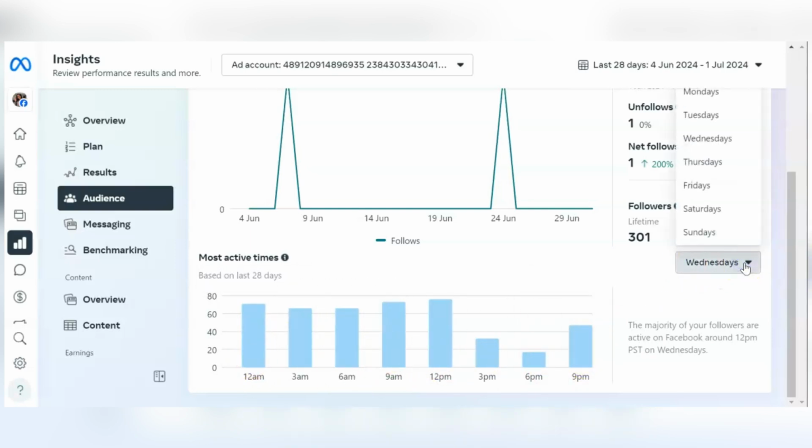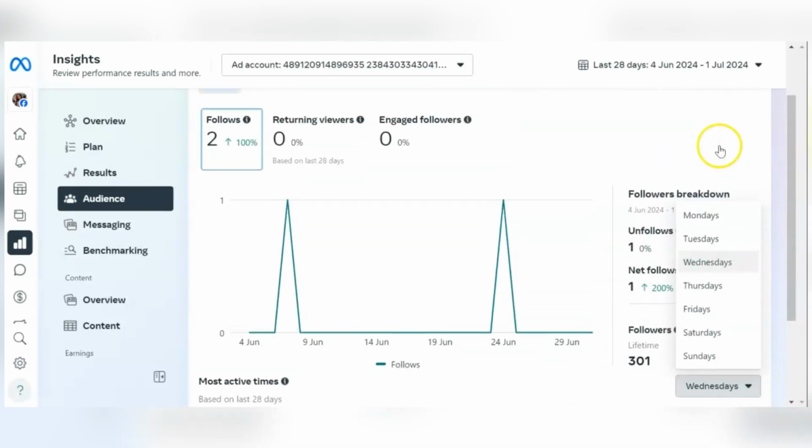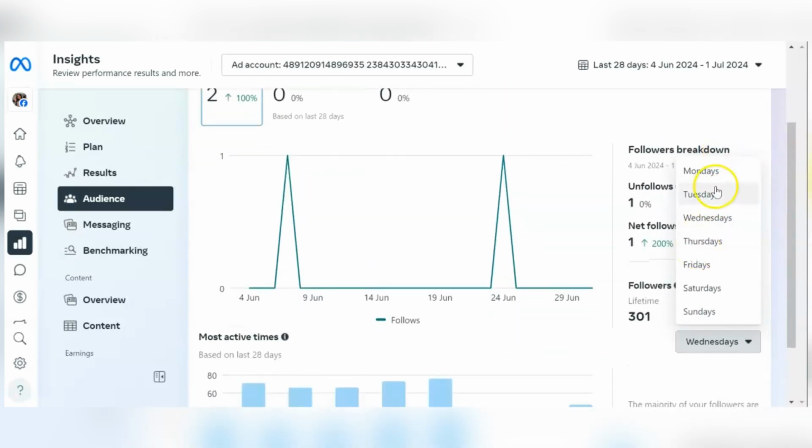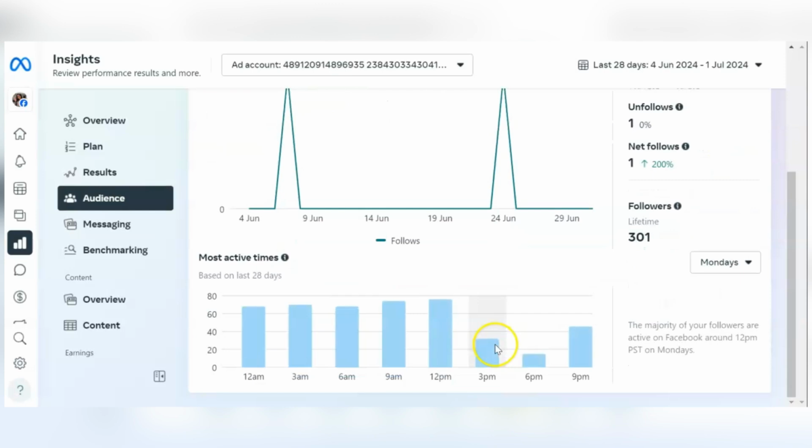Then if I click here, this is for Wednesdays. If I say, okay, what time are they active on Mondays? It is going to change. So you can see it's going to change. So it's also going to give you an overview here that the majority of your followers are active on Facebook around 12 p.m. PST on Mondays.